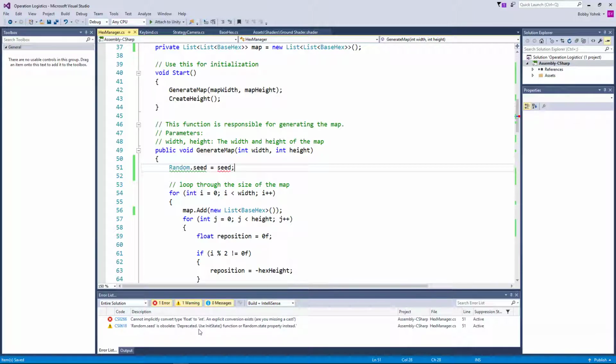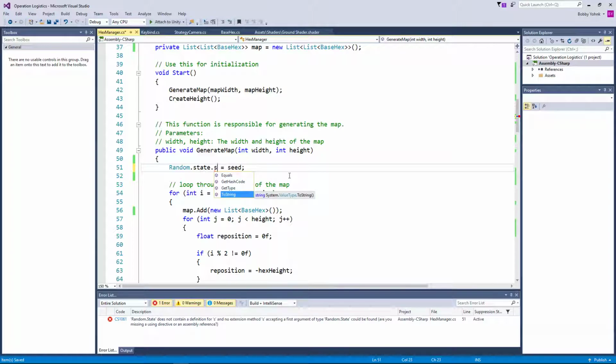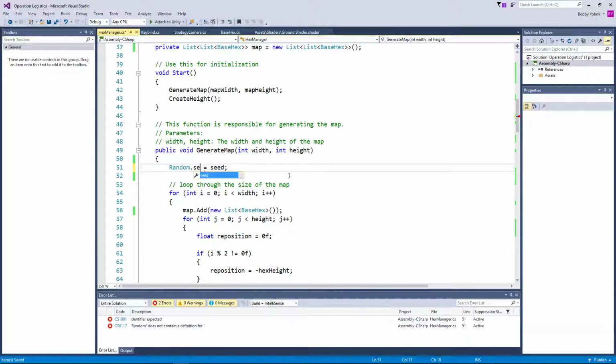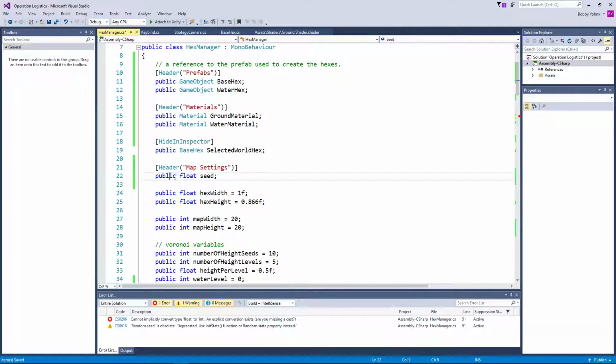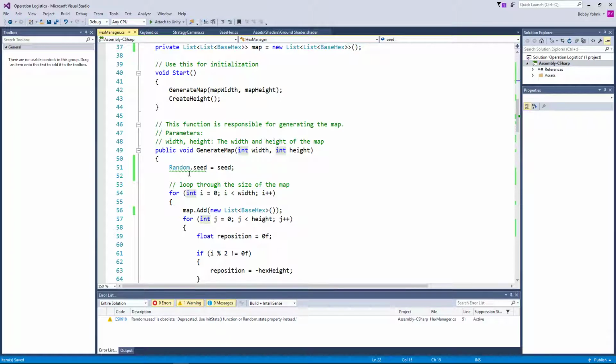Random.seed is obsolete, deprecated. Use initState or random.state property instead. Random.state then gives us the full internal state of the random number generator. Do we do a seed here? No? Okay, how do we do this now? And this is actually an int. So let's go ahead and change this to public int seed. Use an initState function. So initState, int seed. Gotcha. Initializes it with this seed.